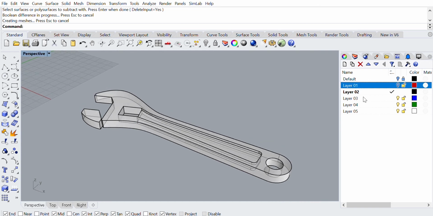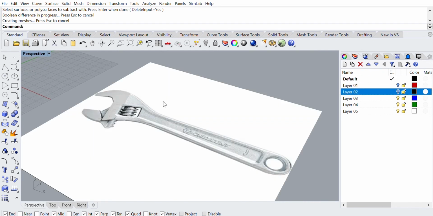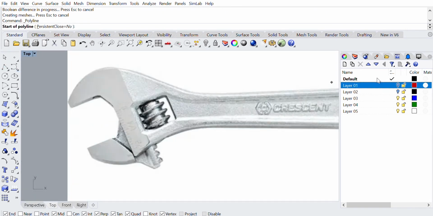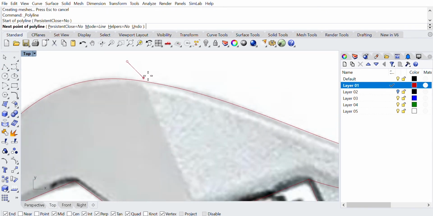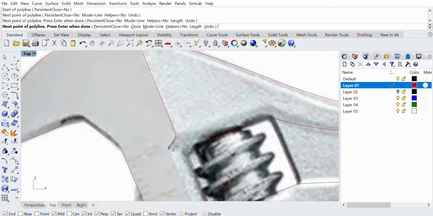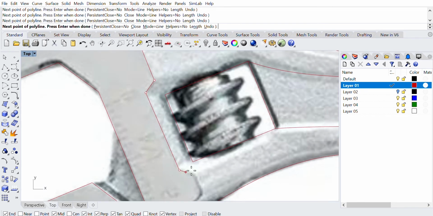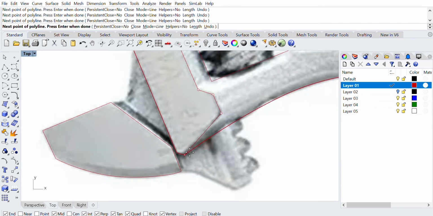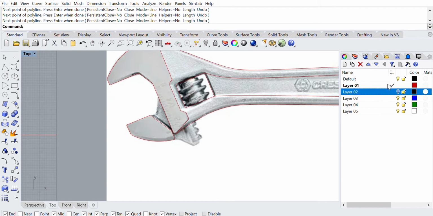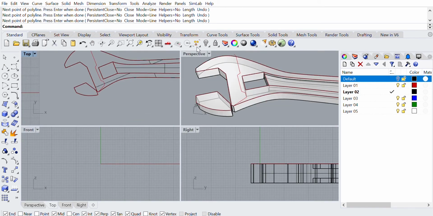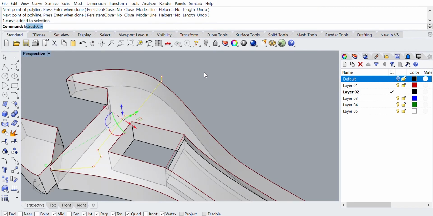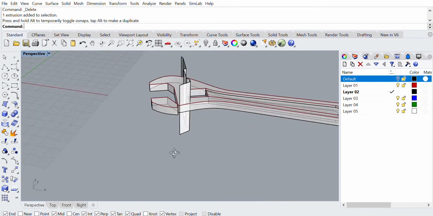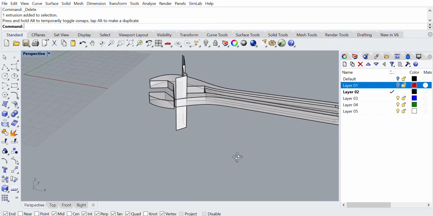In order to round the edges of the handle of the wrench, I am first going to separate the geometry of the handle from the geometry of the head of the wrench. To do this, I'm going to create a line that separates these two geometries. I am shifting back to my 3D view in order to select this line and extrude curve. This gives me my border between the two sides.